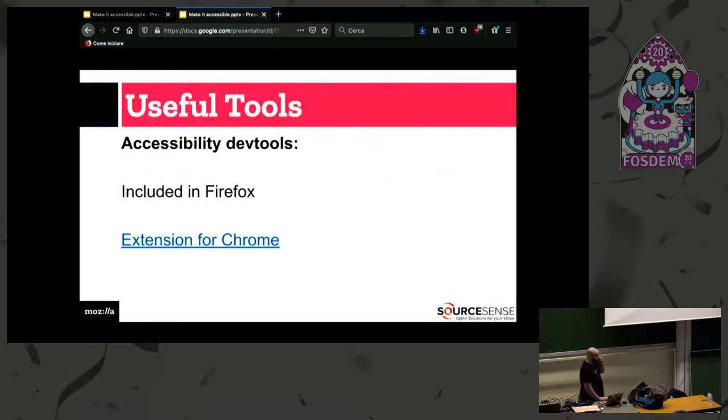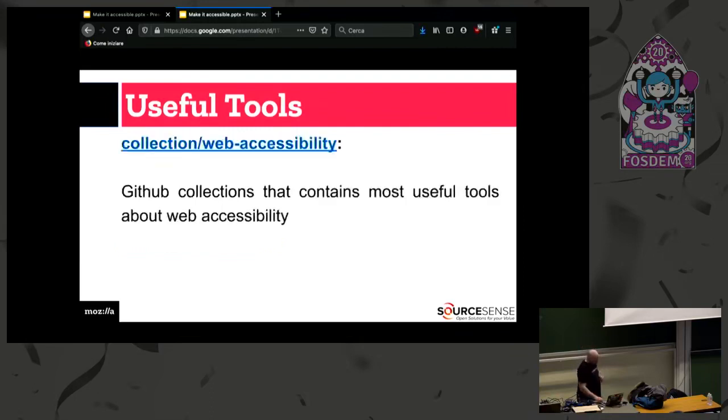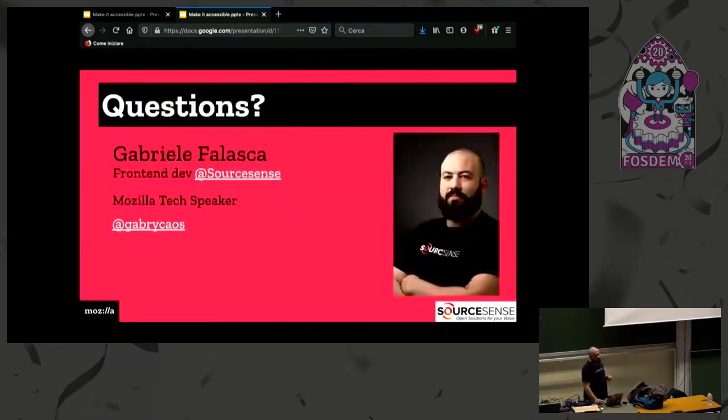To check your accessibility, you can use the dev tools of your browser. Dev tools for accessibility are included in Firefox and are available as an extension for Chrome. Okay. This is a GitHub collection that collects every resource about web accessibility available on GitHub. Okay, I finished.